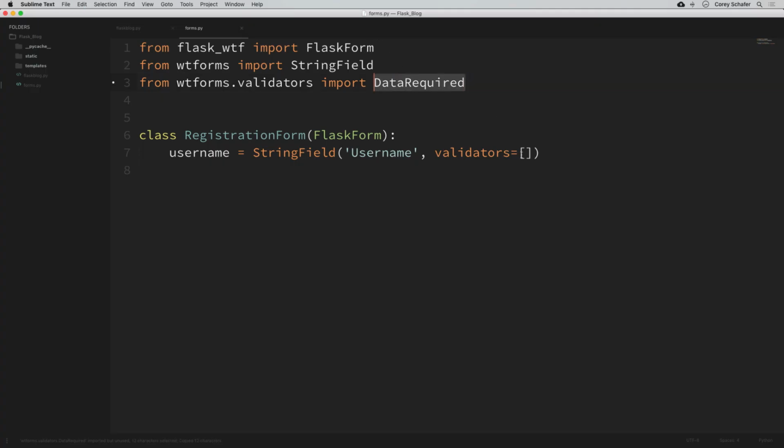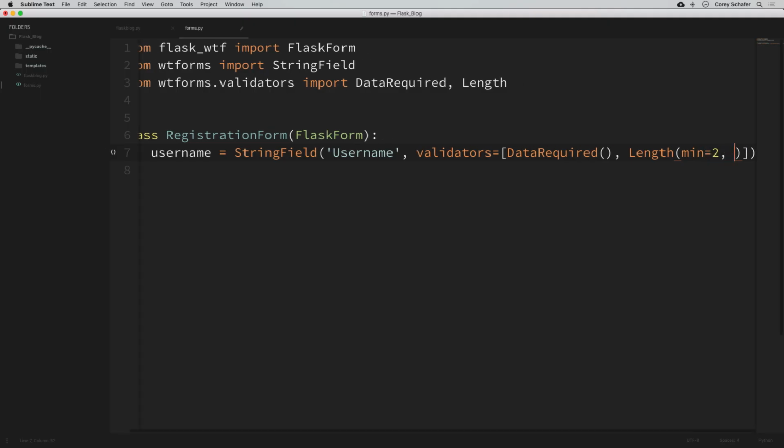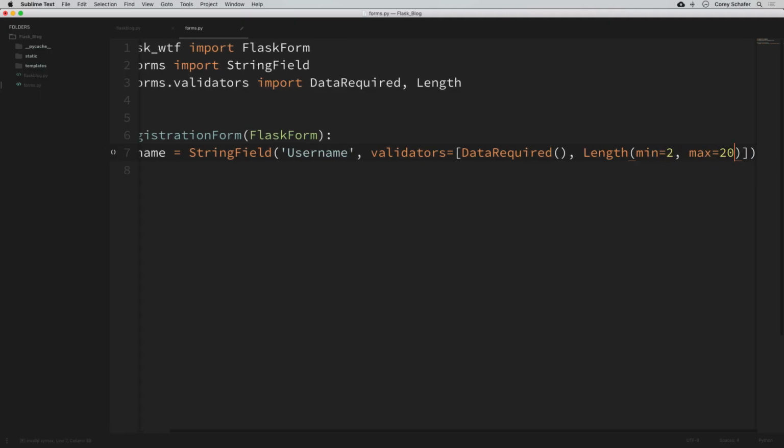So I'll copy that and paste it in here and put in these parentheses, and be sure that you have those parentheses after the class. Okay, so now if we want to make sure that the username is between 2 and 20 characters, then we can use the Length validator. So let's include that in our imports. So after DataRequired, I'll come up here and also import Length. And now we can add this to our list of validators as well. So I'll say Length, and then we'll actually pass in some arguments to this Length. So I'll say min is equal to 2 and max is equal to 20.